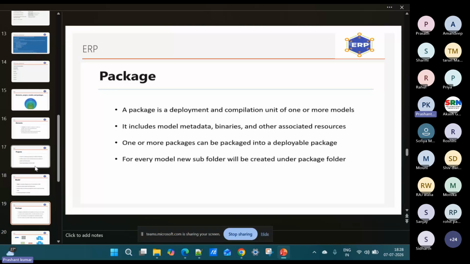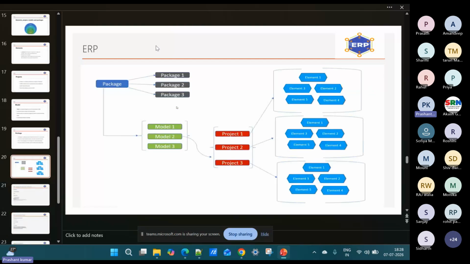And that model is sent in binary format. Binary format, it will sit inside that. Now here, if you see the clear structure: package 123, under the package model 123, under the model project 123, under the project element 123, whatever. So any questions on package, model, and this element concept, anyone? No, no, it looks good to me. Yeah, okay.